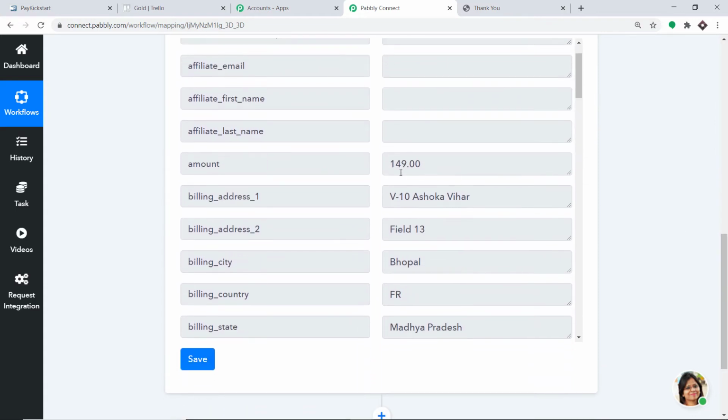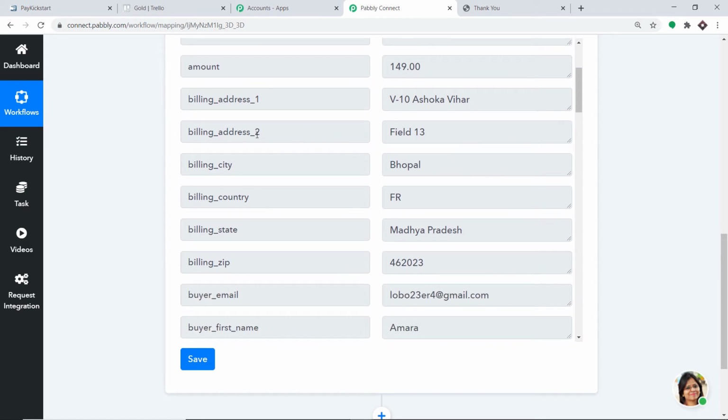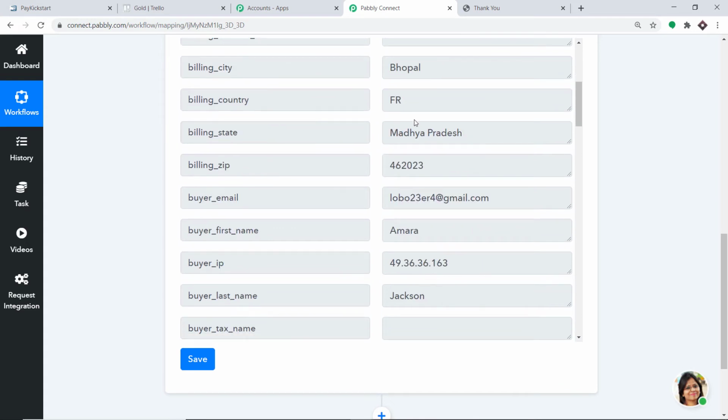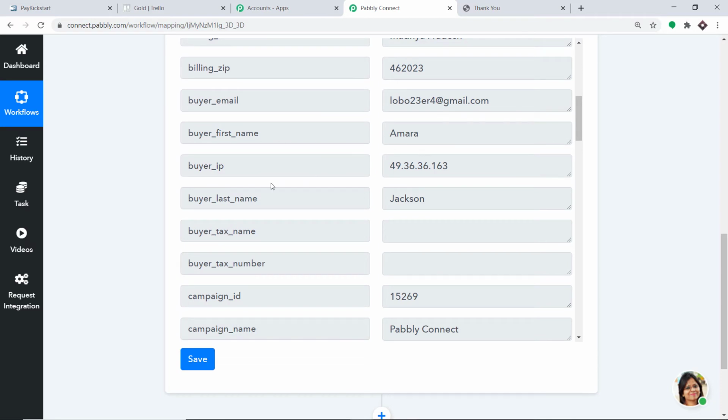So the amount is 149 rupees or dollars, and then we have the billing address V10 Ashoka Vihar, and this is the billing address 2 field 13, billing city is Bhopal, and this is the billing country that is France, and this is the billing state Madhya Pradesh, and we have a zip code as 462023, and this is the buyer email. Of course, this is the first name Amara and this is the last name Jackson. Okay, so excellent. So we have got all the data that we need to create a card in Trello.